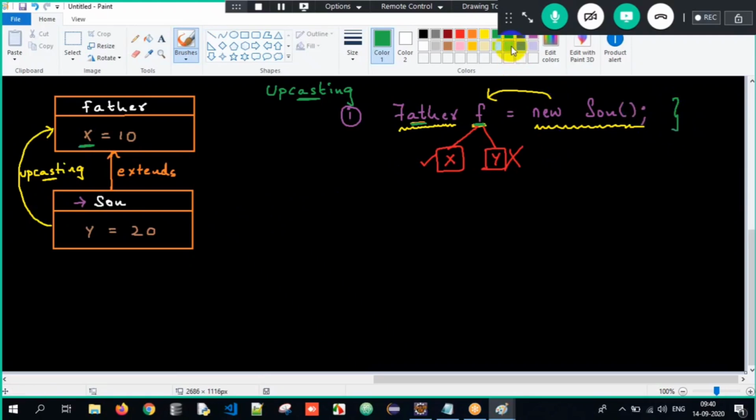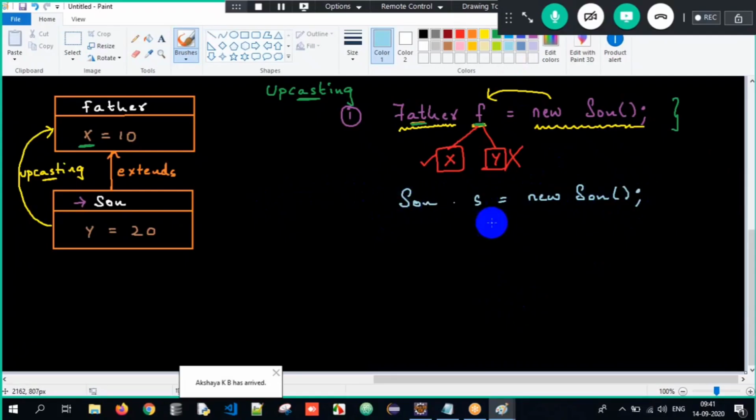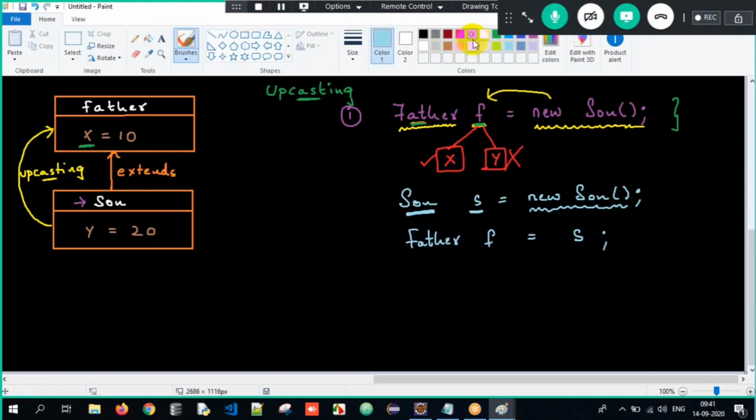But we can do it in two lines as well. How, sir? I'll tell you. See, now I create an object. New Son. I create an object of the subclass and store it into a reference which is of type subclass only. So S is storing the subclass object, and the reference type is Son only. So S is nothing but the subclass object. I am storing it into a reference of type superclass. So this is also upcasting.